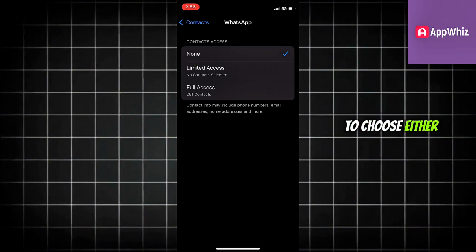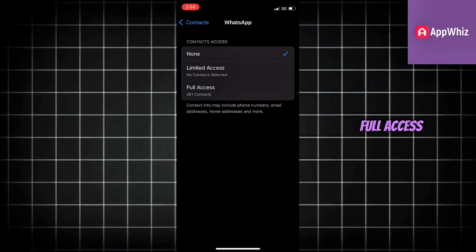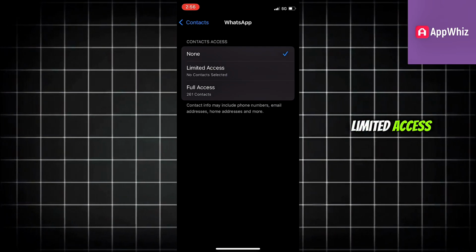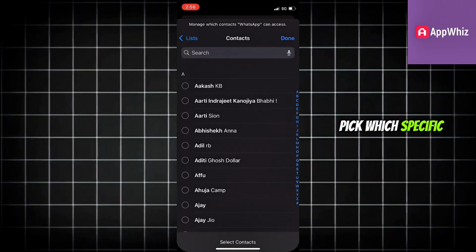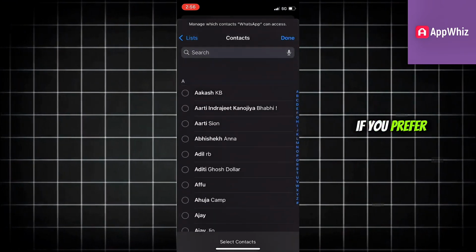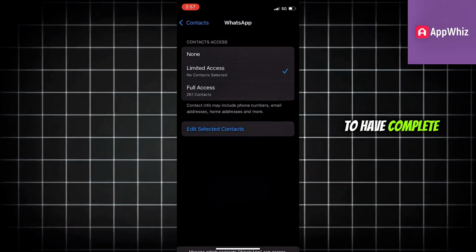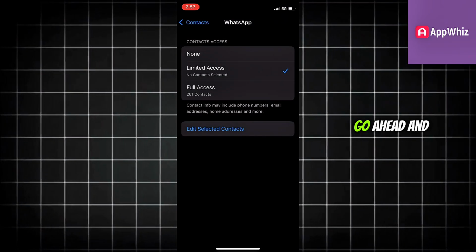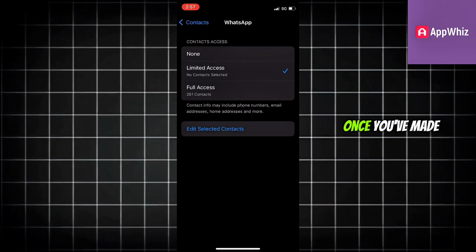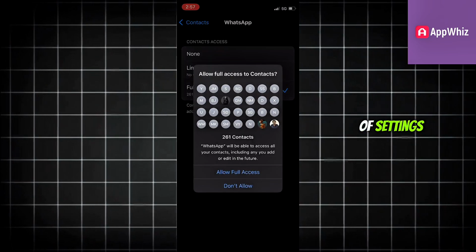Now it's time to choose either limited access or full access. If you select limited access, you can manually pick which specific contacts WhatsApp can use. If you prefer convenience and want WhatsApp to have complete access to all your contacts, go ahead and select full access. Once you've made your selection, just exit out of Settings.